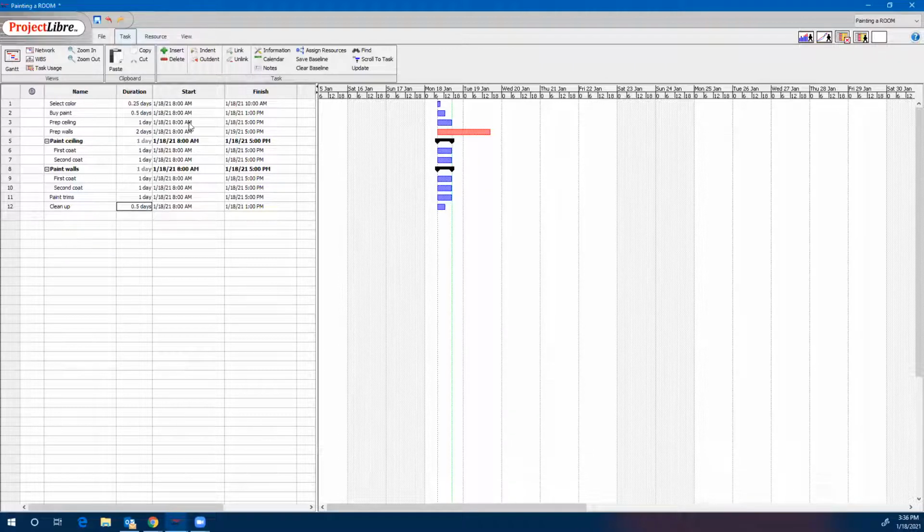So the logic here is I want to create dependency. I can't buy the paint without selecting the color, right? So I connect this to this. As you can see, it's a start to finish relationship, which means I have to select the color to be able to buy the paint. Then I cannot prep the ceiling without buying the paint, so I click and connect it to this one here. Then I cannot prep the walls without prepping the ceiling first. So I just click and connect those here. So now I'm creating dependencies of tasks and making the logics.